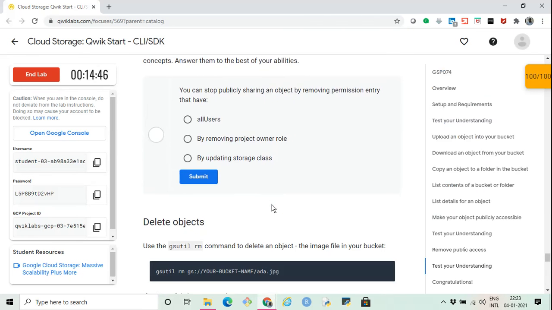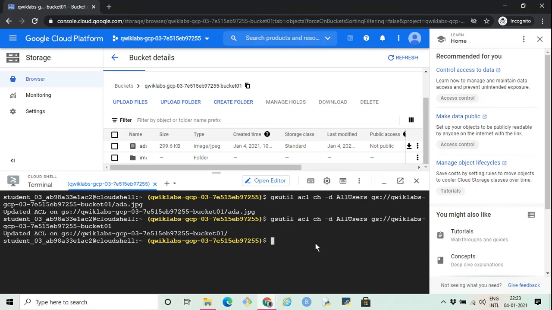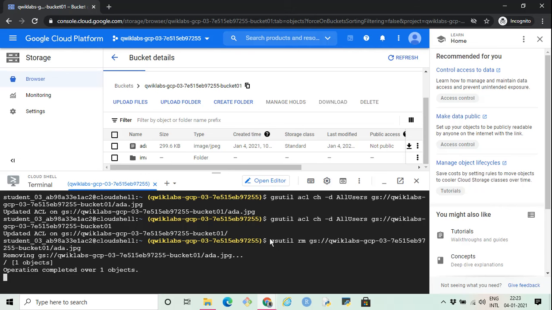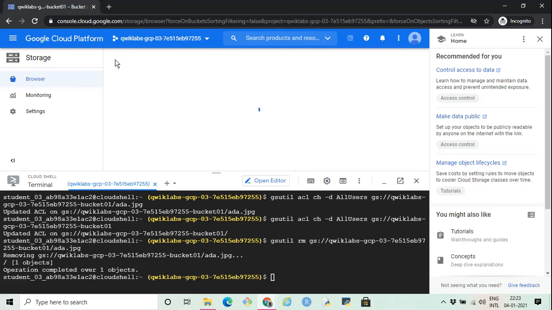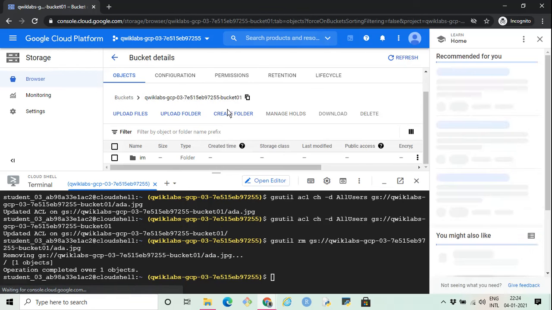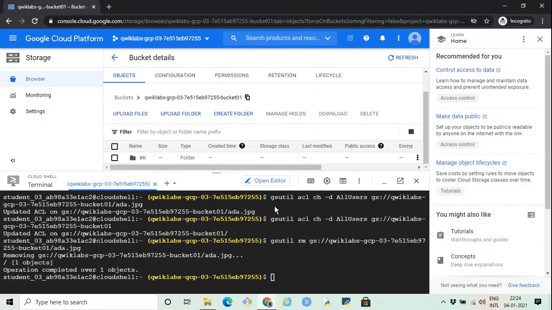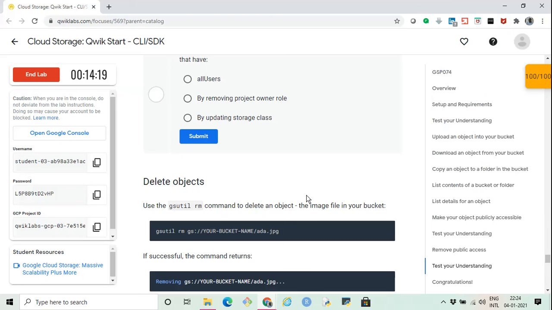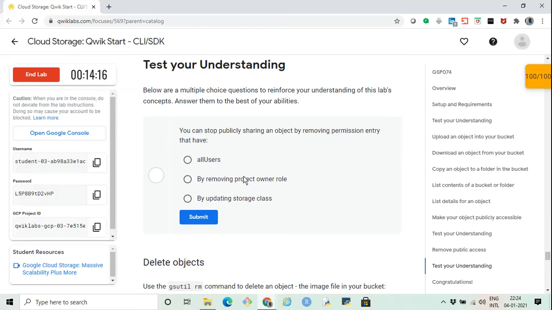We can also remove the file or the bucket if we want to. Using gsutil rm and the gs path to ada.jpg, this is going to remove the file from this bucket. I'm going to the console and quickly refreshing it, and there is no more ada.jpg. This way we are able to complete all the tasks of this lab. So we are going to end the lab. Thank you.